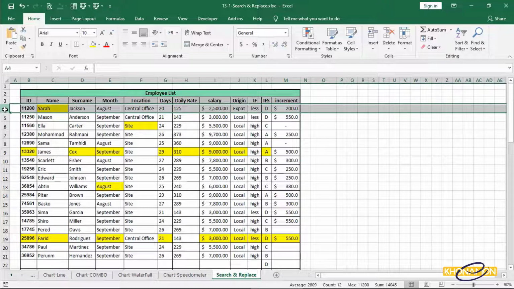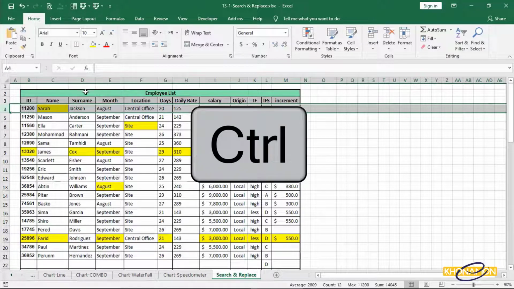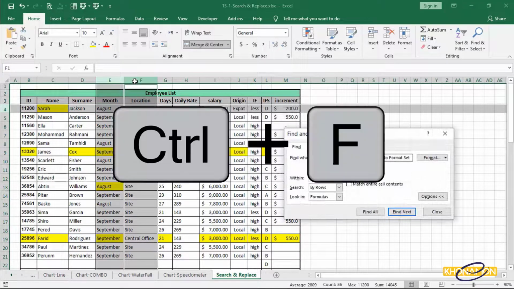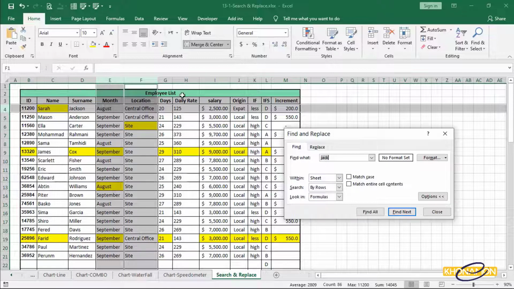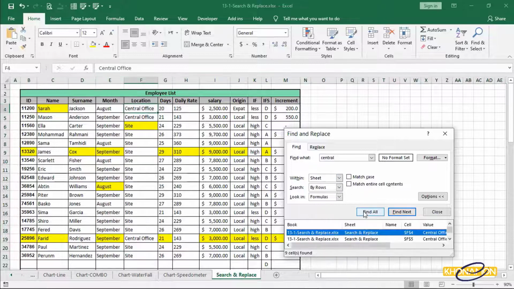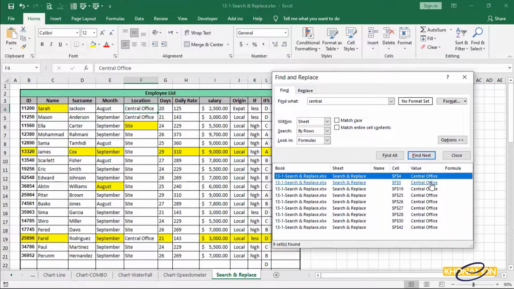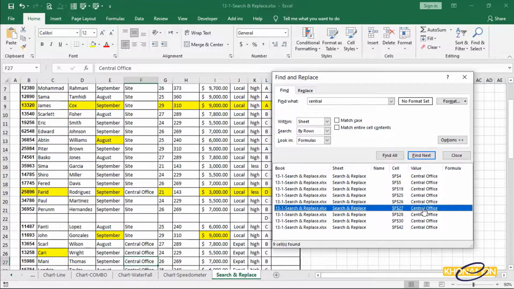I select the first row, then by pressing Ctrl from keyboard, I select months and location columns, then press Ctrl F and search what you want. For example, Central, and Find All. These are found from the selected rows and columns. All results are the cells which contain Central.